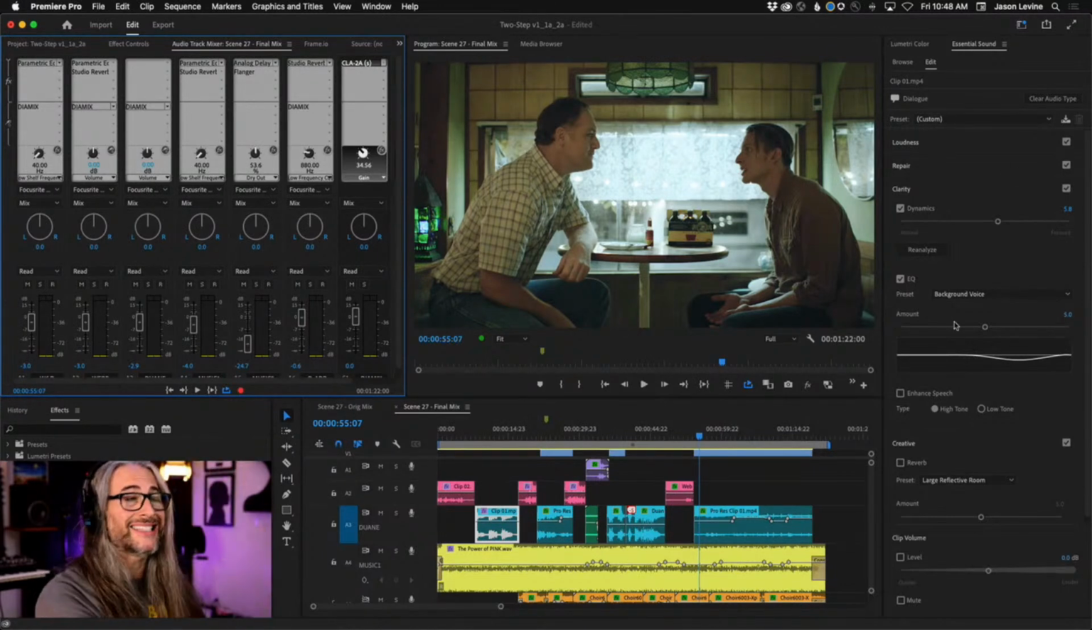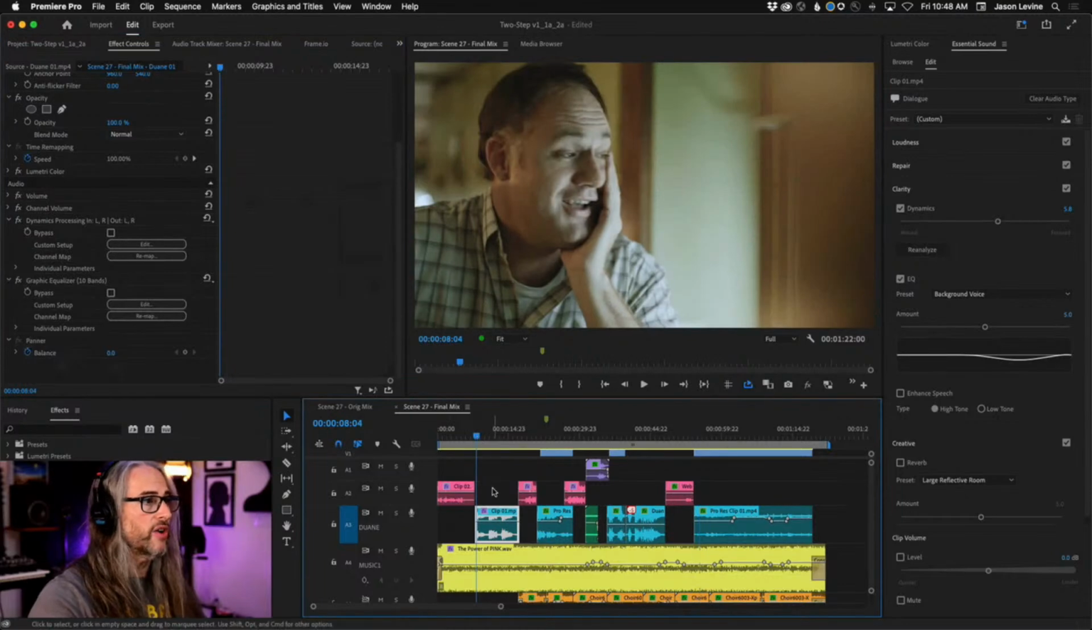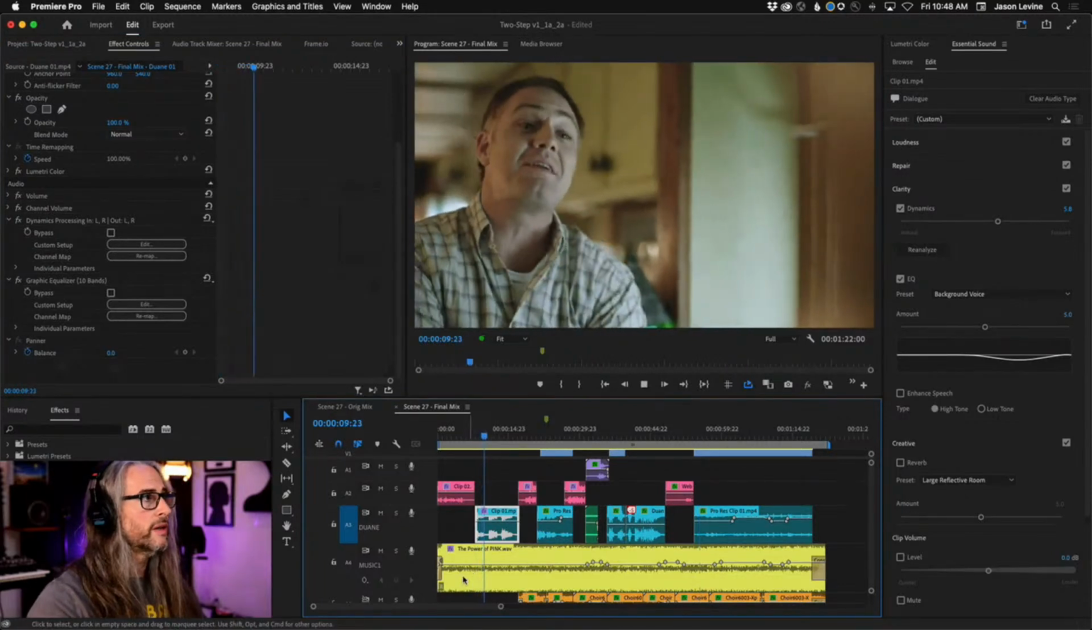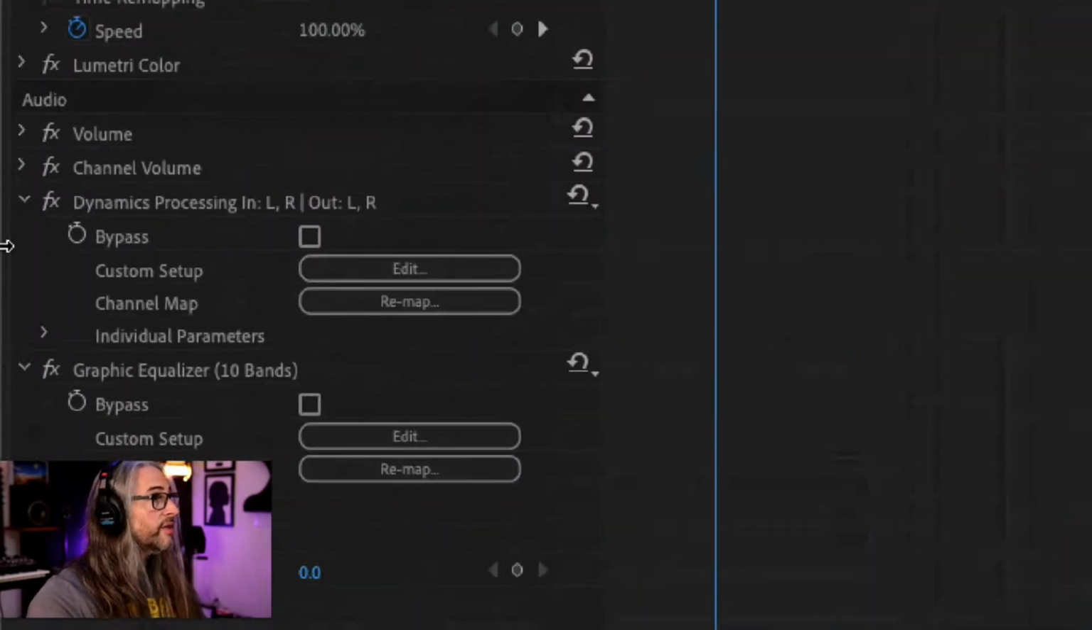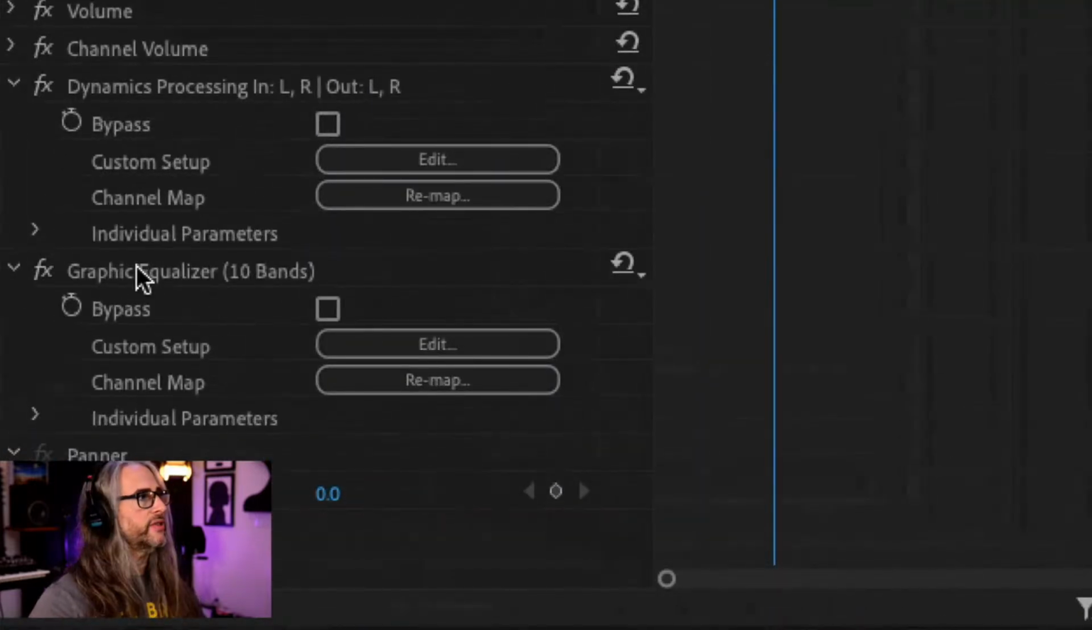Essential Sound applies things at the clip level. So because of that, when I have this piece of dialogue right here, "Well, I talked to Amy. She came to see me." it's applying the dynamics processor, which is a compressor, limiter, expander, gate, and it's also applying the graphic equalizer.